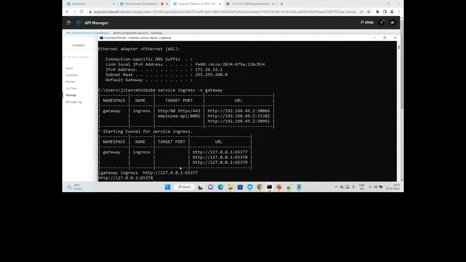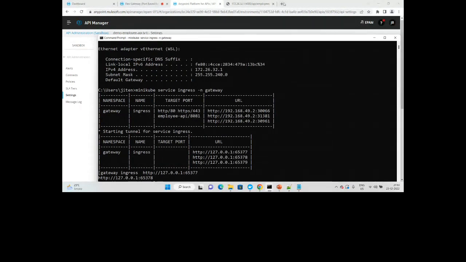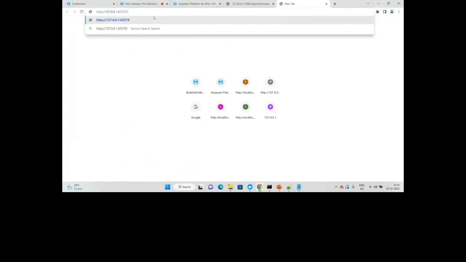It will start and generate. So here you have 8081 on the third number, right? This is my tunnel URL for 8081. Copy. Okay. Now I will pass API employees. I got the response from the Flex Gateway, right?